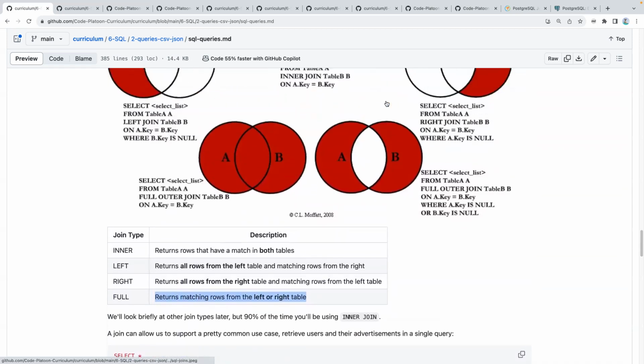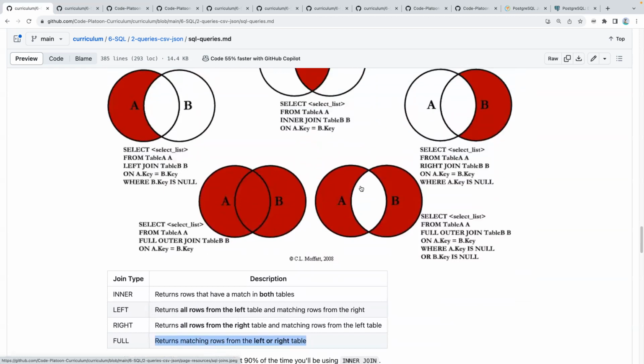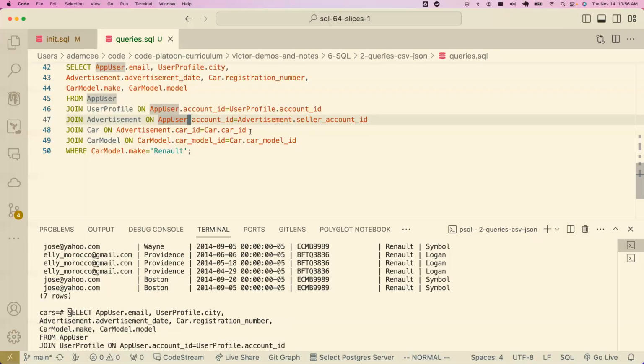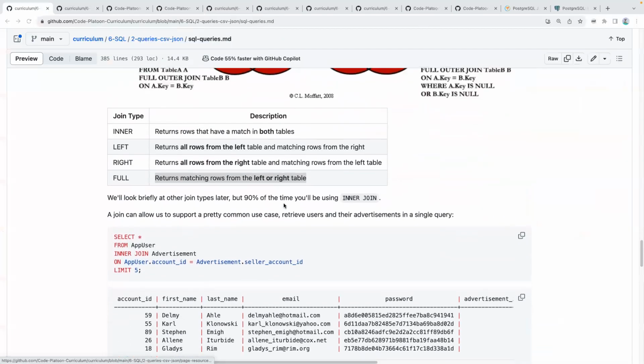Like if you look at this one right here, this last one, it gives us not the intersections. So we could maybe find everyone that doesn't have a Renault if I was to modify this to be a full outer join, but we'll see these with some more straightforward examples.